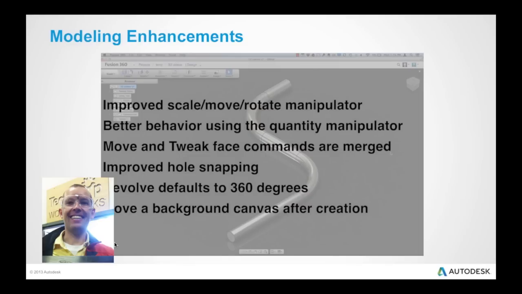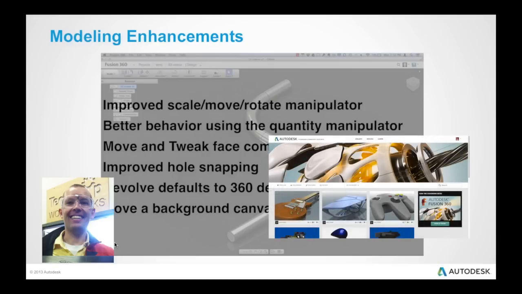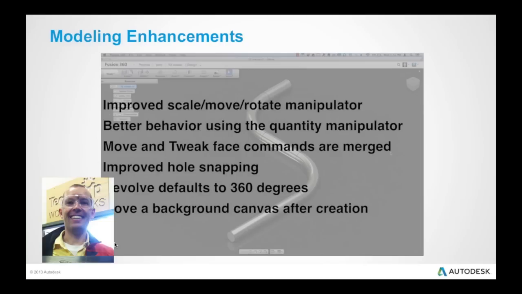And there are a handful of other enhancements here. If you go to the hub, Kaching will talk about the hub a little bit later, but if you want to go out to the hub, we have a list of all the enhancements we've done, or the majority of the enhancements we've done to S3. So these are just a handful of the other ones in the modeling side.